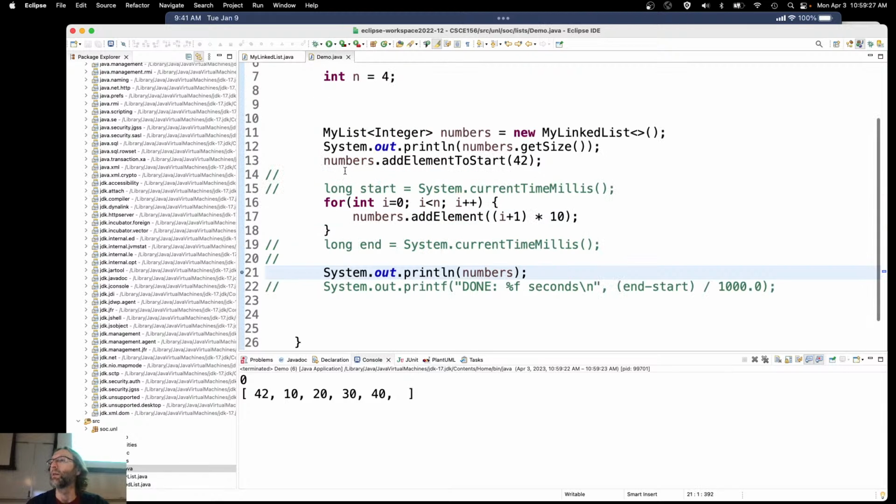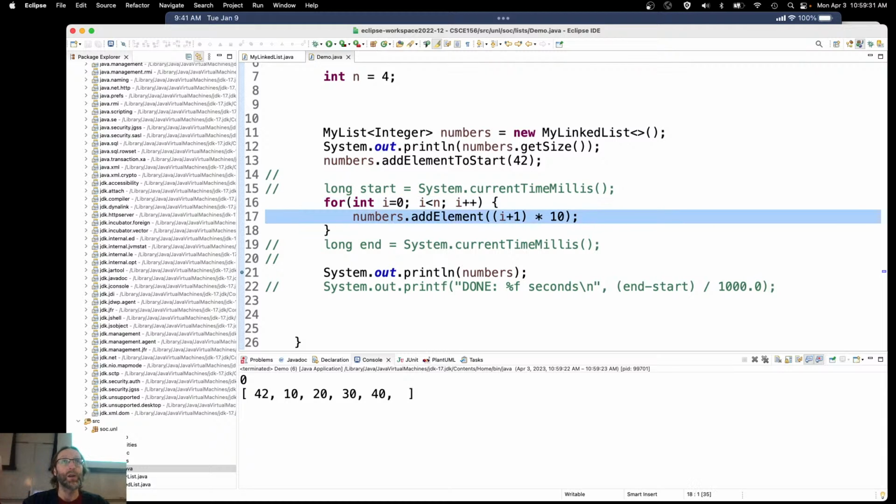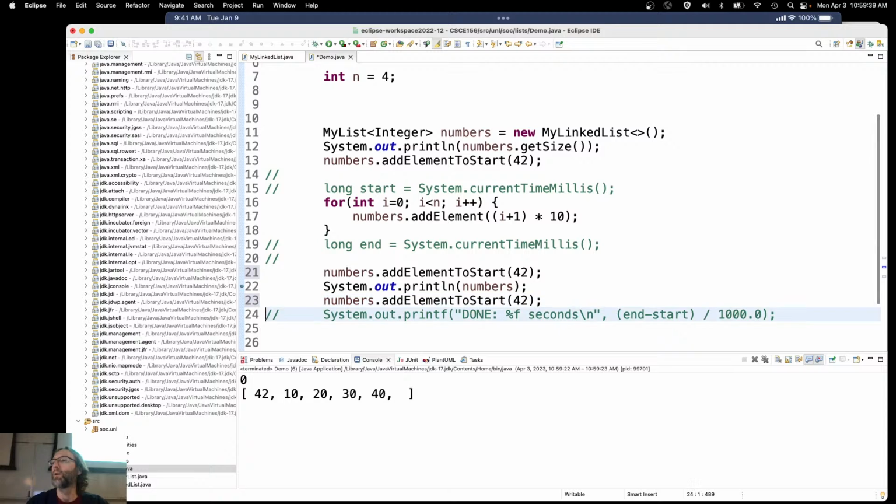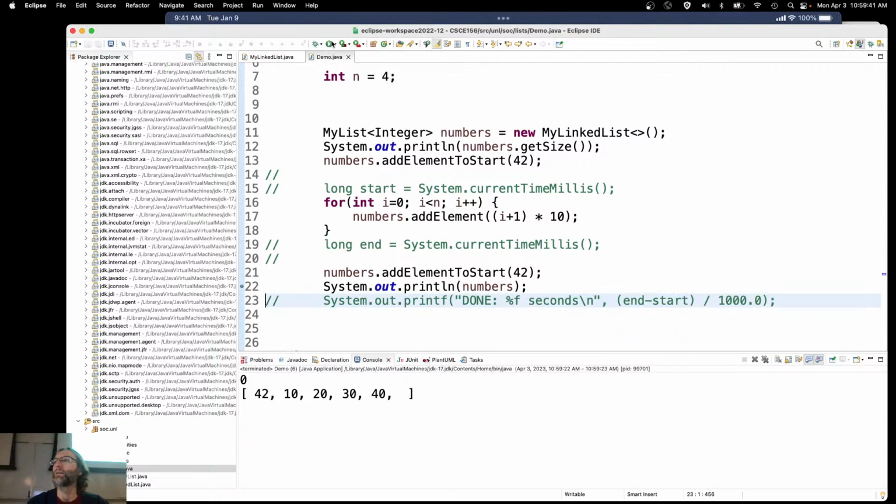I think so, right? We add it to the start, and then this one adds it to the end. So 42, then 10, 20, 30, 40. Right? That looks good. Did we break anything? We know that we broke something if we do a regression test. Test what you were testing before and make sure it still works.